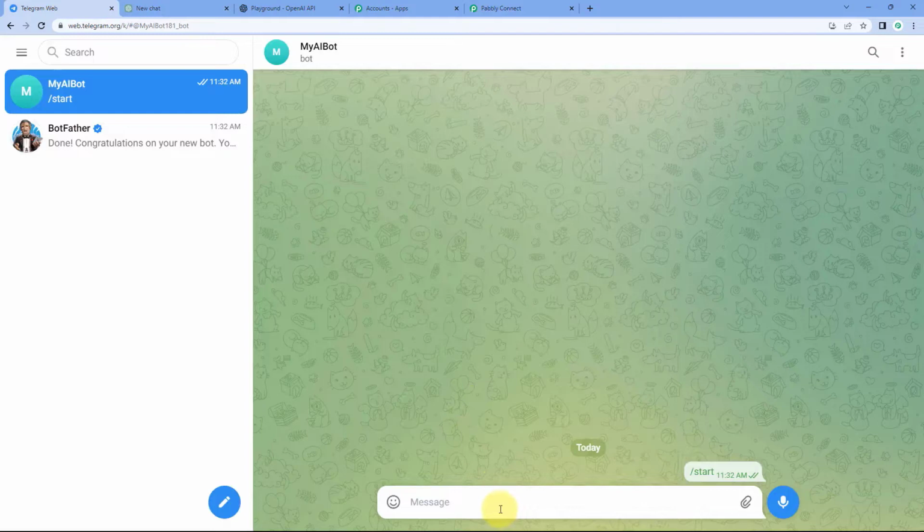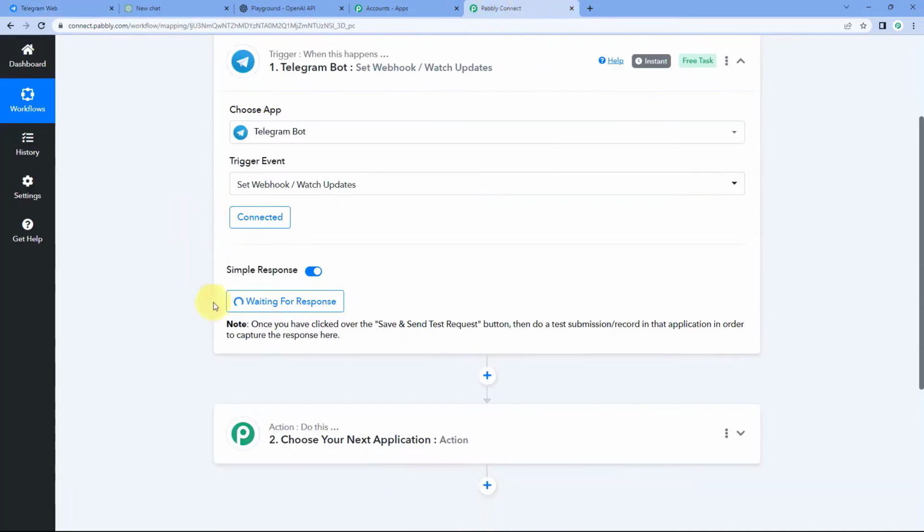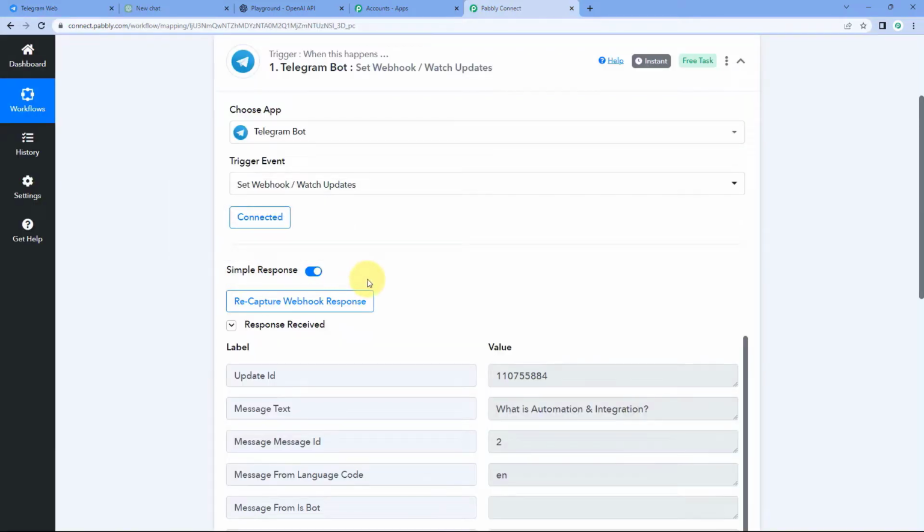Now I'm going to send a message to this Telegram bot. For example, I would like to send a message such as, what is automation and integration? This is the message I'm going to send to this particular bot, and I have sent it. As I send this message, we will see instantly in Pabbly Connect in this workflow, within a few seconds, the same message detail, the same message data will be received.